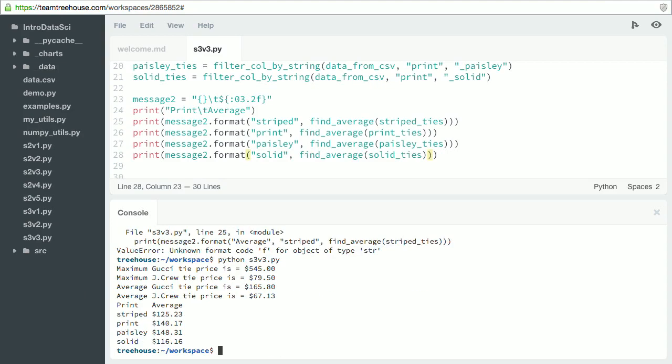So we have the tab spacing making the alignment look nicer. From what we can see from this is that print ties are not cheaper than solid ties.